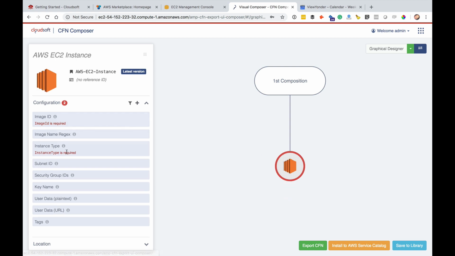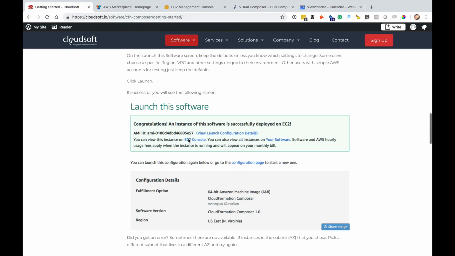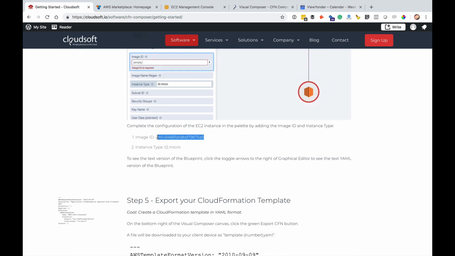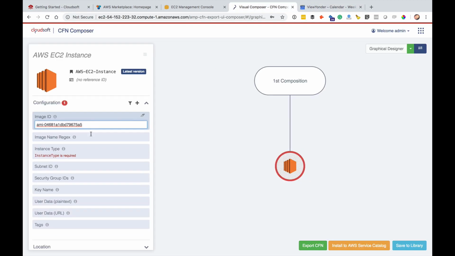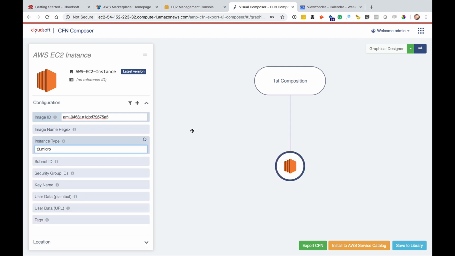Now the palette is telling me there are 2 things I have to input in here. The other things are taken as defaults. So image ID, instance type. Now for this demo, as I go through this guide, I'm just going to pick this AMI. Now you could pick any of your own AMIs. I'm just going to pick an instance like a micro, happy days, all good. And that's my blueprint composed.